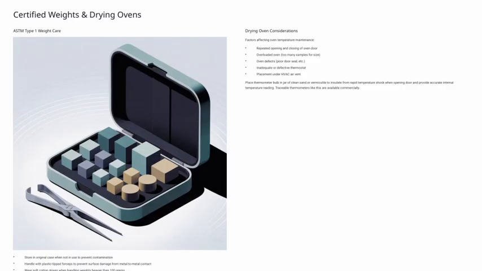Let's talk about certified weights and drying ovens, which are crucial for maintaining accuracy in our measurements. First, with weights, especially ASTM type 1 weights, it's important to store them in their original case when not in use. This helps prevent contamination and keeps them in good condition. When handling weights, always use plastic-tipped forceps to avoid surface damage from metal-to-metal contact.